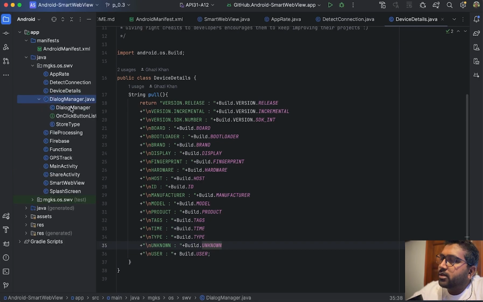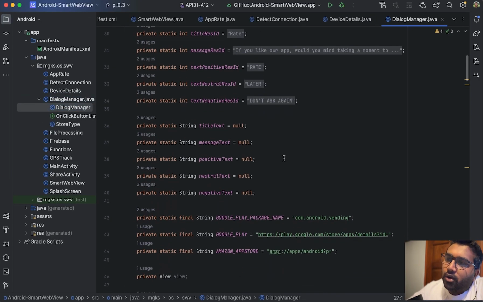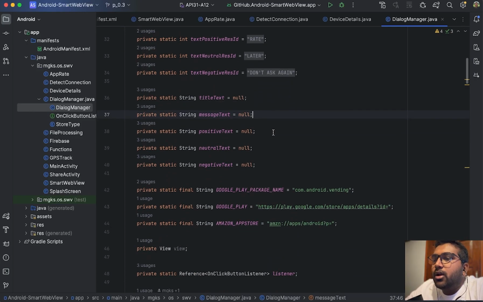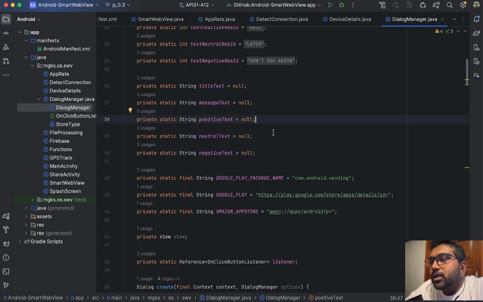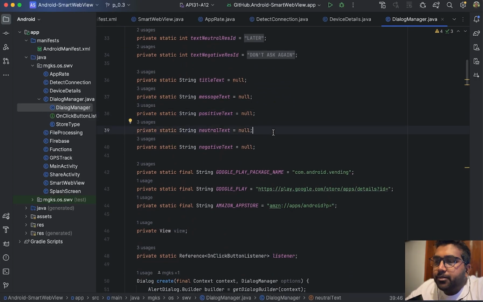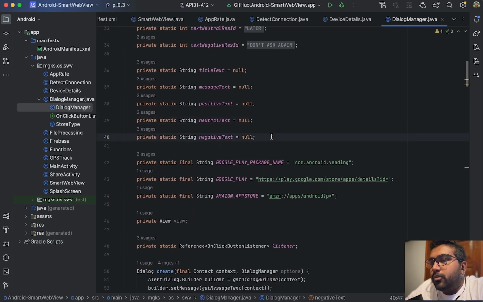Then there is dialog manager that can be used with a lot of apps. You can create a pop-up dialog or some alert that you want to put within the app as a dialog box. Dialog manager does not handle your notifications though.